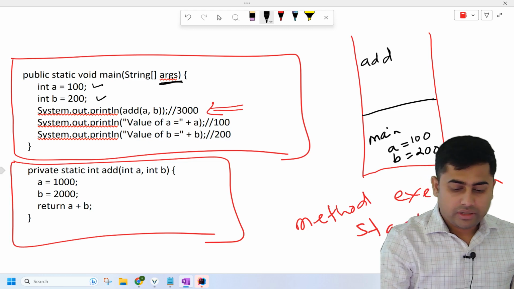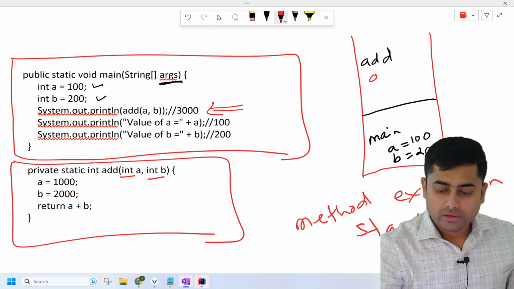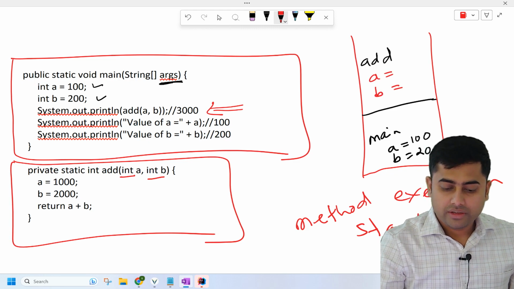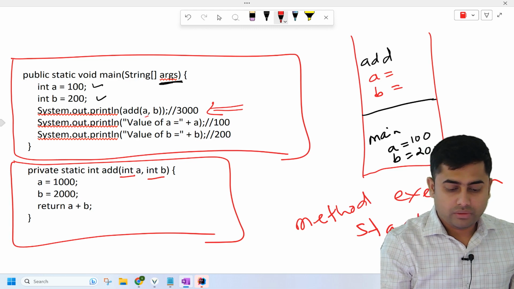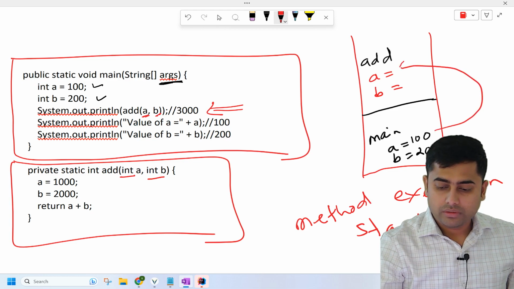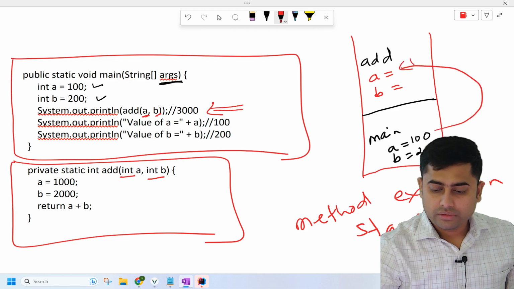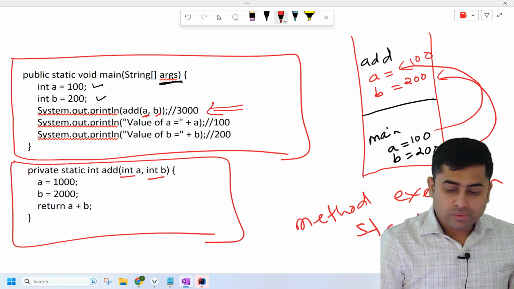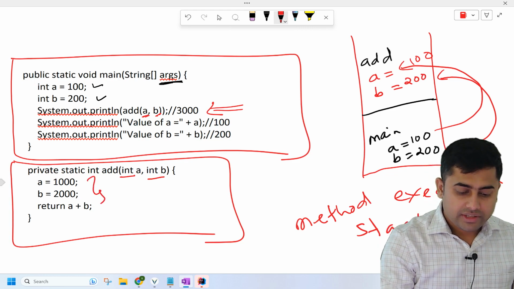Now two variables are created again here, int a and int b. Now what is the value of a? Whatever the value of a, this a variable is copied to this one. So this will be 100 and this 200 will be copied to this one. So here the value will be 200. That's it. Now you are changing the value of a and b.